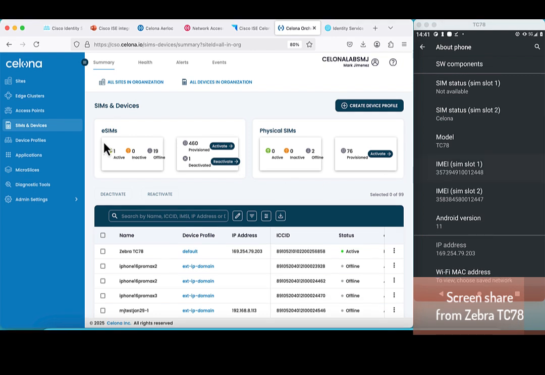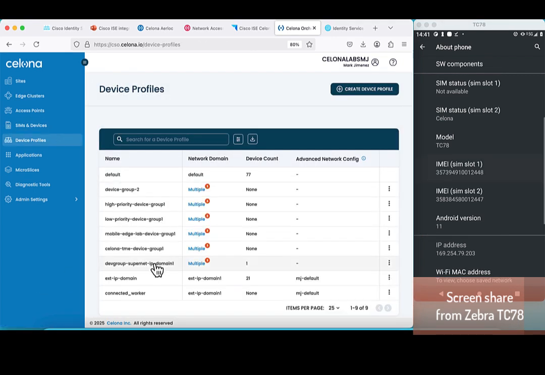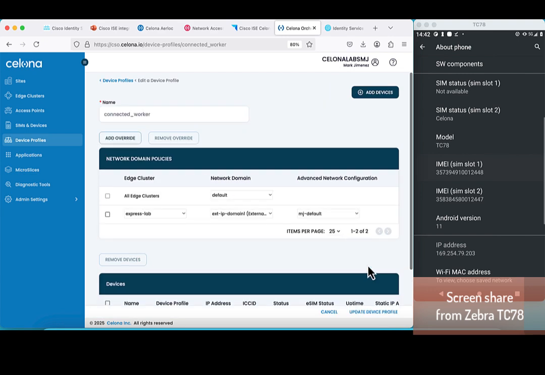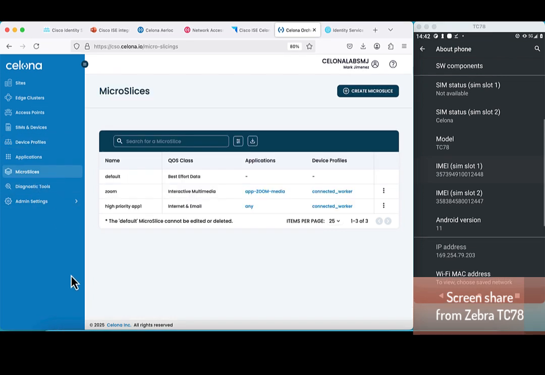The Celona device profile associates the Celona SIM and the device to an IP domain, but it is also a profile for other things. In addition to the IP domain for IP addressing, we can also set the physical port for which the Celona Edge Express device has two ports: the Edge cluster, advanced networking, including VLANs, supernetting, and IP multicasting. Celona device profiles also determine which microslices are in effect for application prioritization of bandwidth and latency.